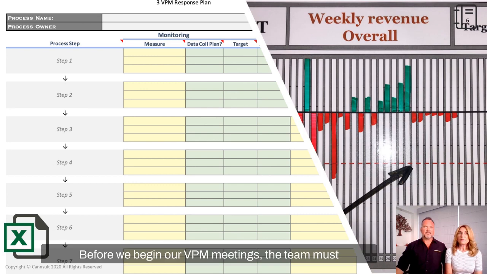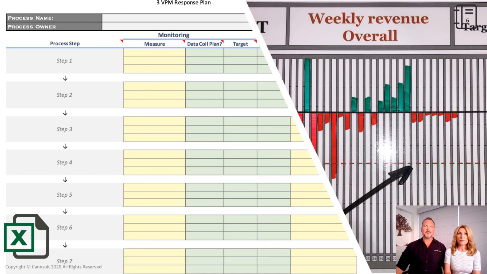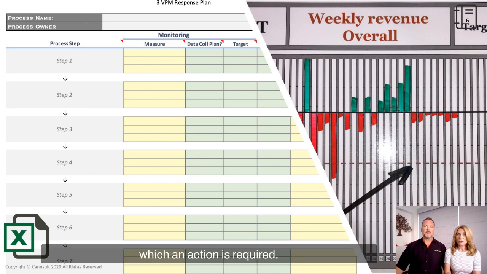Before we begin our VPM meetings, the team must think through a response plan for their meetings. Our VPM response plan template is a place for you to organize this information. The high-level process steps are listed down the left side of the form, and we capture our KPIs that will be included in our VPM in the measure column. For our measures, we identify the name of the measure and then answer a simple yes/no for whether a data collection plan was completed. The next columns are to capture the target for that specific measure and an action level. This indicates the point at which an action is required.